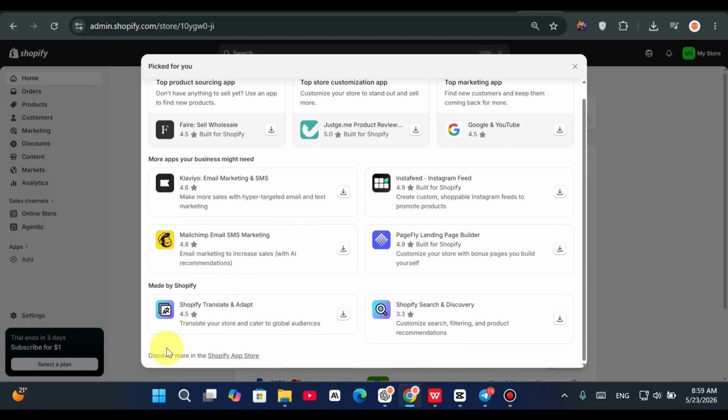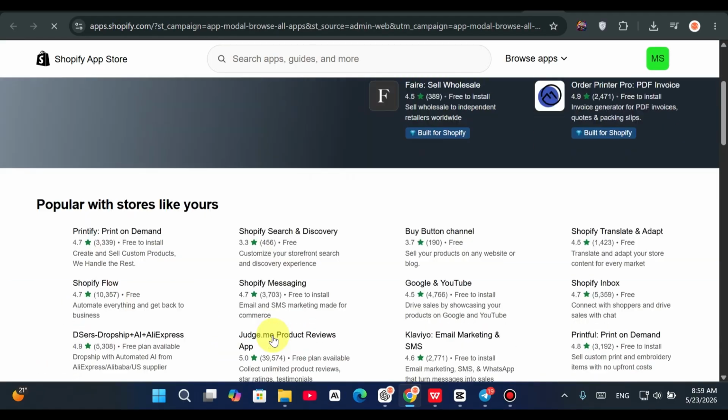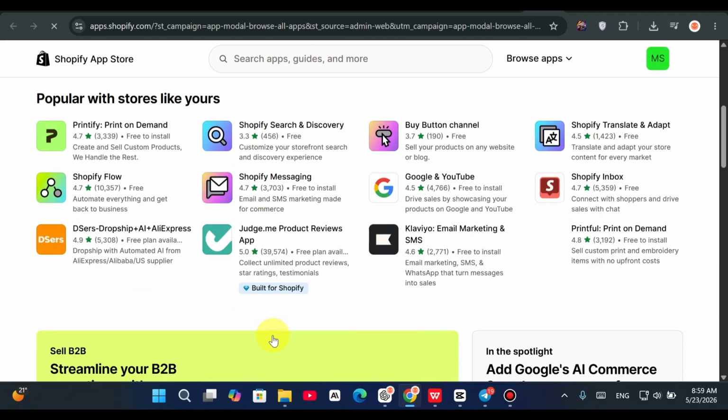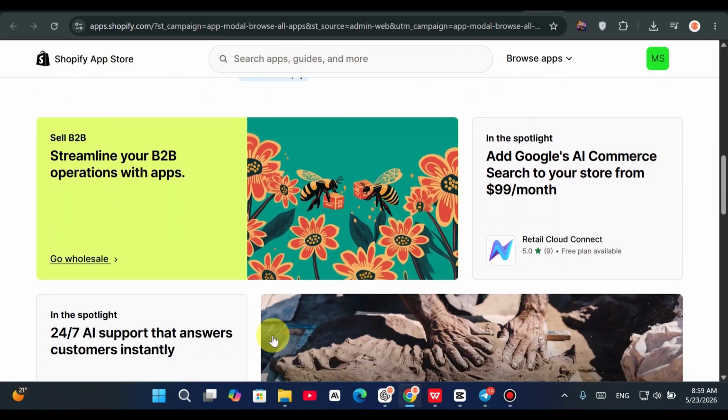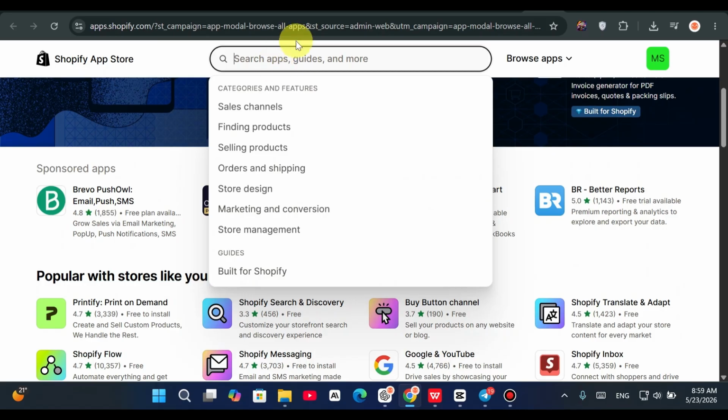If you want to explore even more apps, click on Discover More Apps or Shopify App Store. This will open the Shopify App Store in a new tab where you can browse thousands of apps depending on your needs. If you already know the name of the app you want to install, you can simply type it into the search bar at the top.